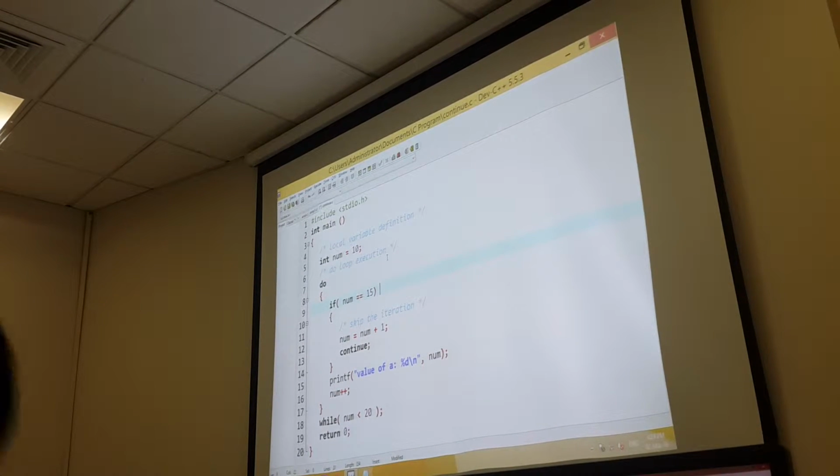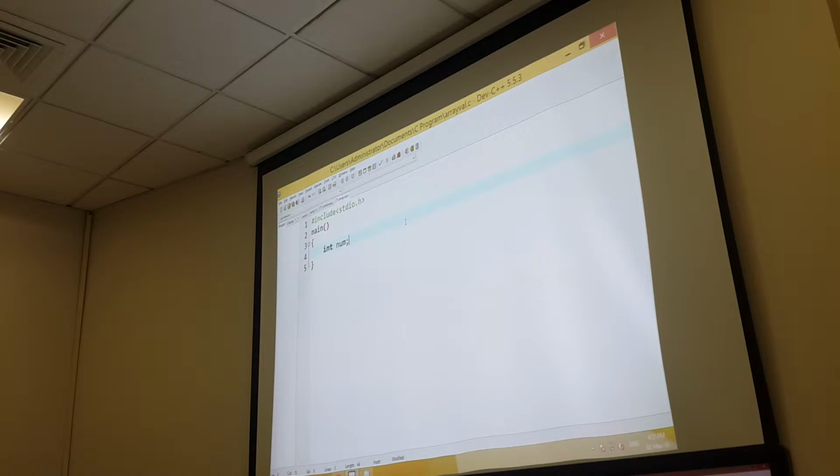Good. Now let's start with chapter number 11. Okay, that is all about arrays in C programming. Arrays in C programming. Now first of all you need to understand what an array is. I'll show you one small demonstration of what we are going to discuss.